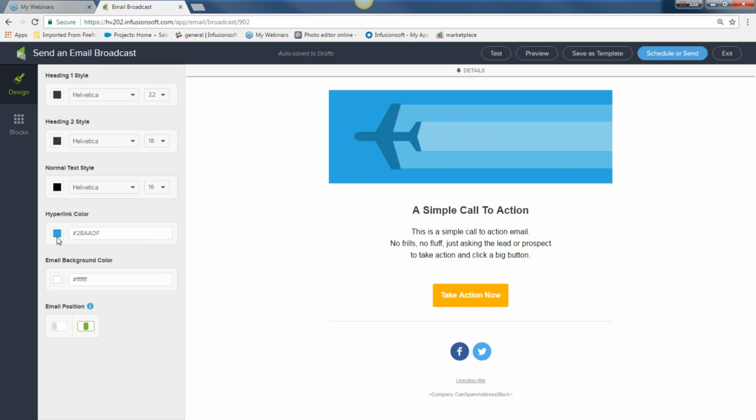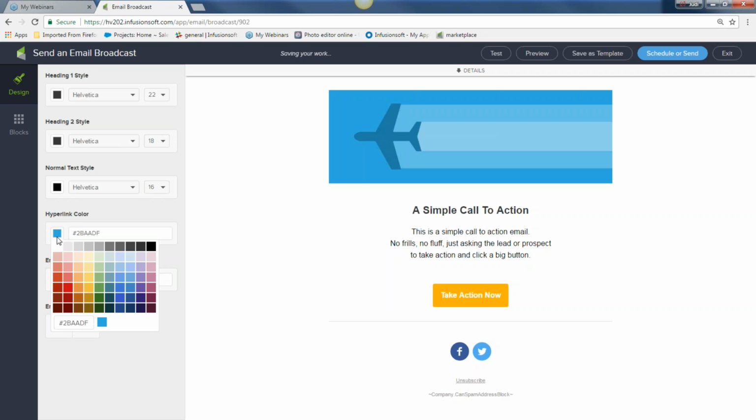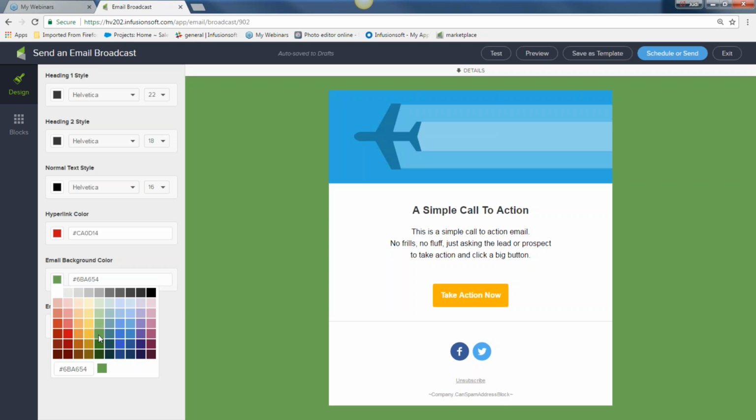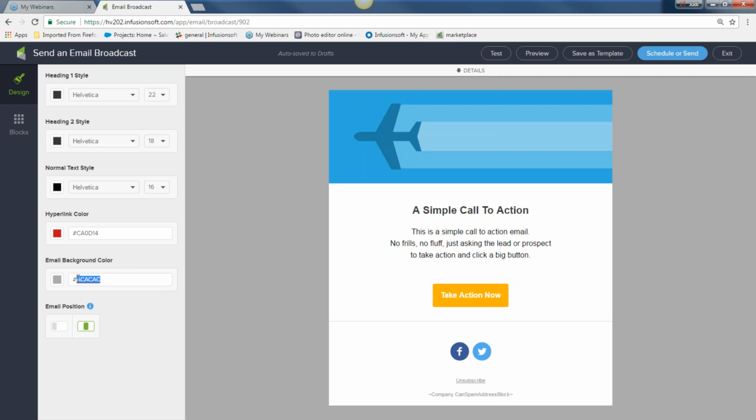I can change the hyperlink color, so if you're going to have any click-through links or click here links, you can change the hyperlink color just by clicking here. I'm going to make mine red. And I can also change the background color of my email by clicking there, and that looks hideous, but it does show you that you can change the background color. I usually like to make it a gray color. If you have a hex code or you know your branding code, you have a developer and he sent you your color code, you can just pop it in right there and it will bring up that exact color.